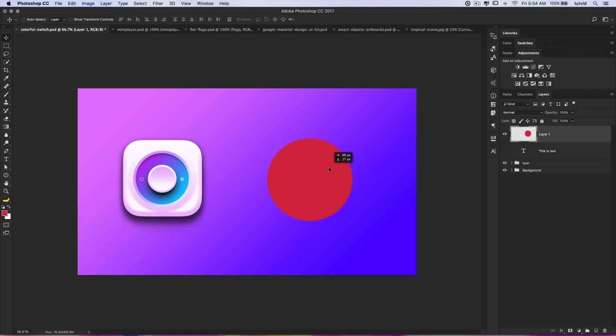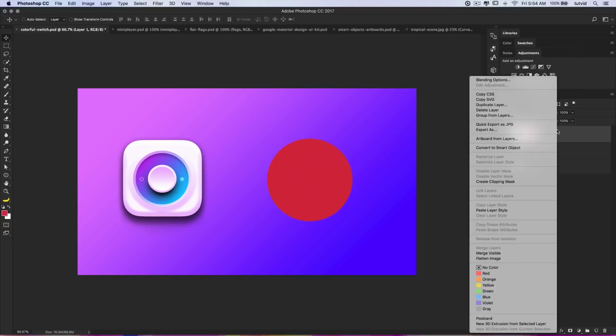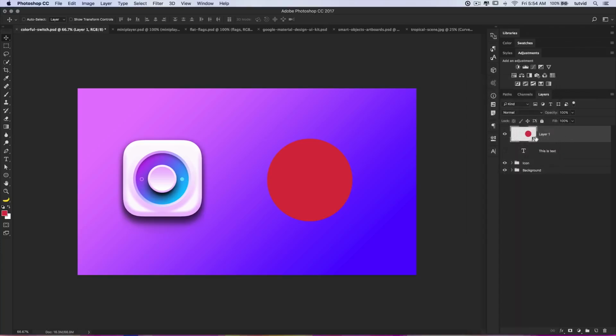Well, no, let's be fair here. Let's do this with a smart object. So we convert this to a smart object by right-clicking on the layer, choose Convert to Smart Object, and now Command or Control T. Let's size it way down. Let's make it even smaller than the one we just did. So we're making this like a tiny little dot. Then Command or Control T, and we're going to size this back up.